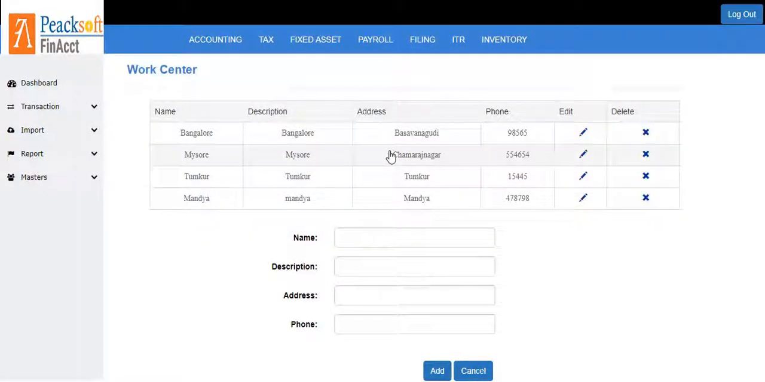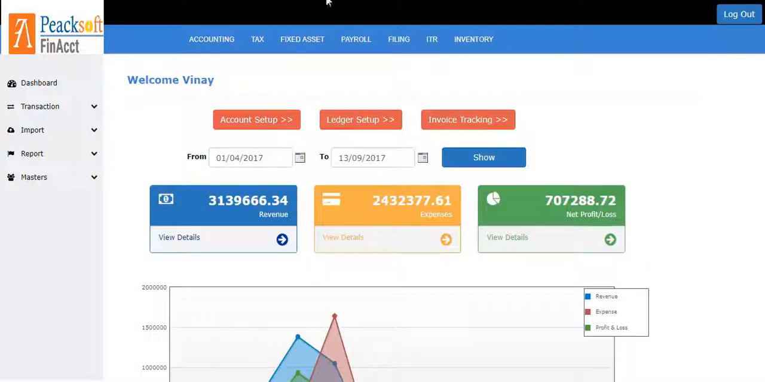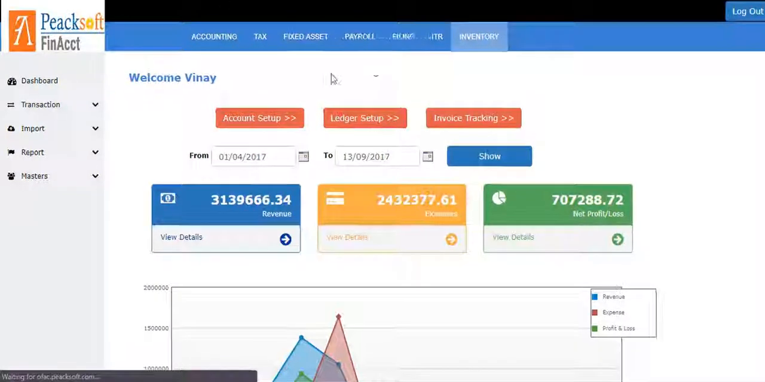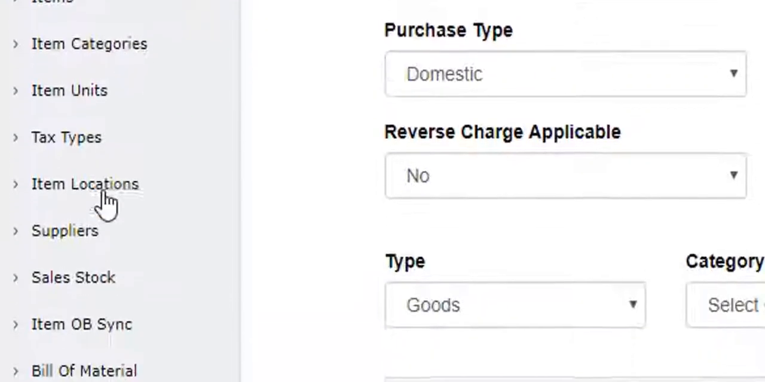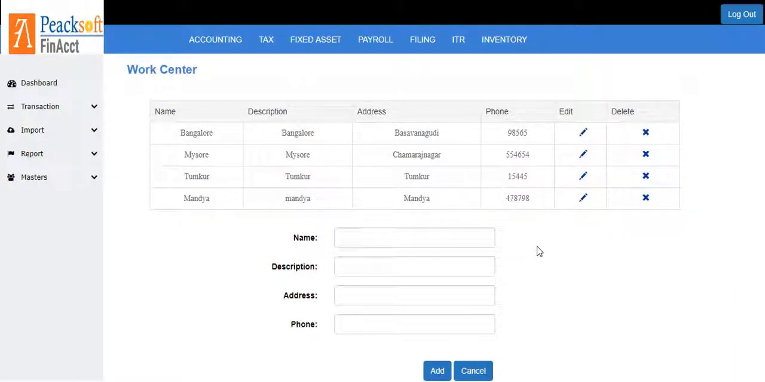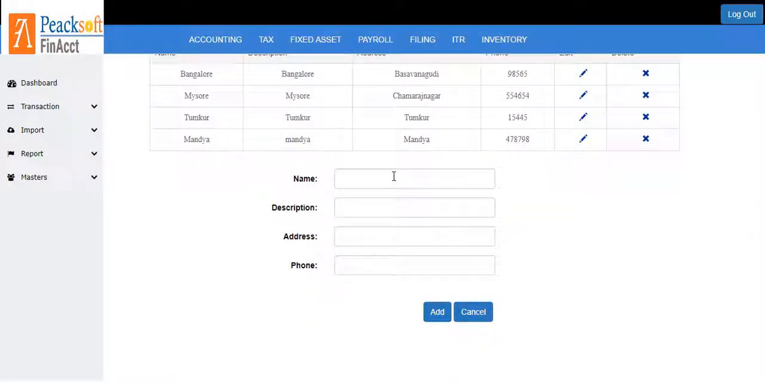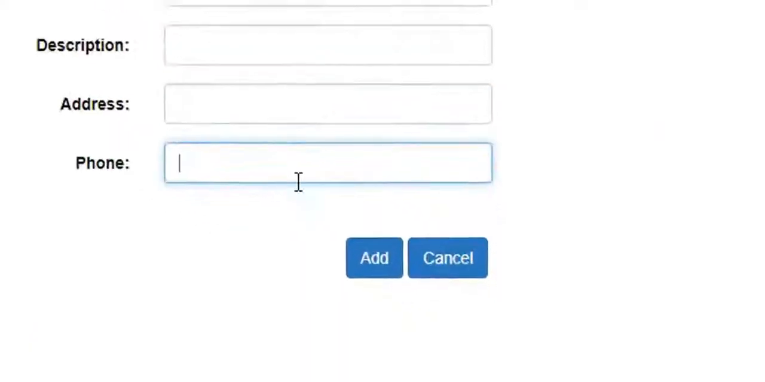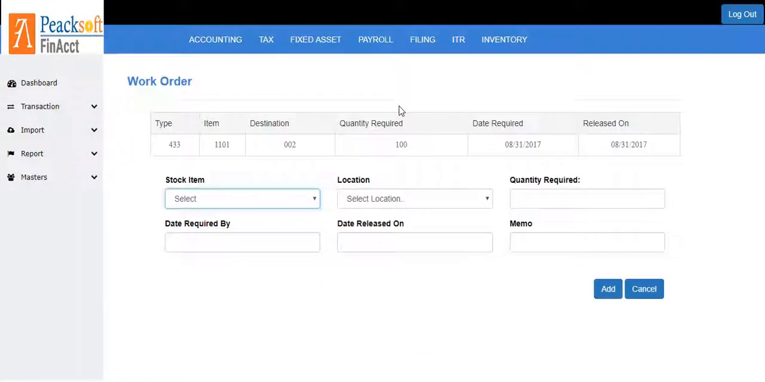Work center is the location where manufacturing goods are produced using raw materials. Follow the link Inventory, Masters, Work center. Raw materials are transferred from received locations to this work center. Save all the details necessary.